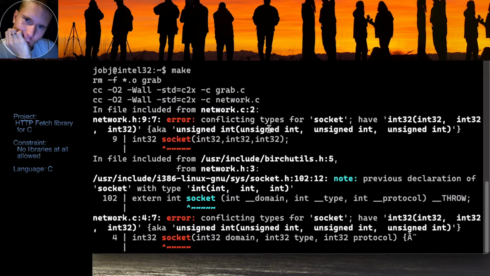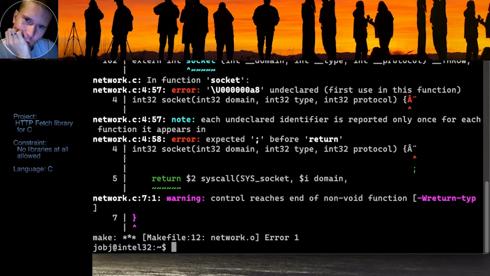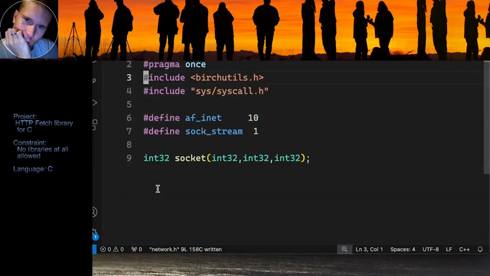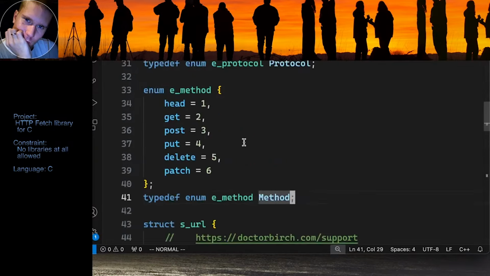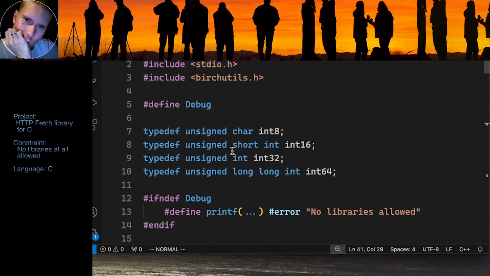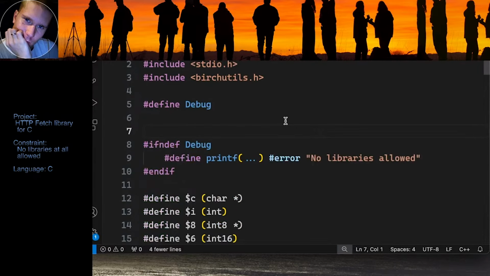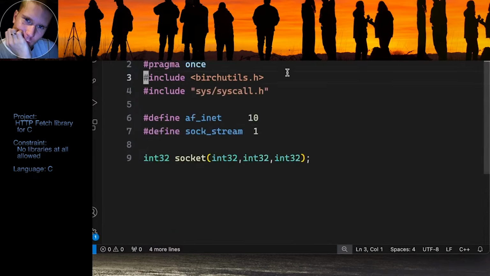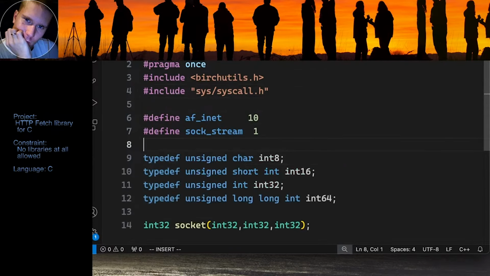Conflicting types. From what? Aha, birchutils is including all the libraries, C library stuff. Okay, we can't do it that way. Let's instead just copy this code. So we have 1, 2, 3, 4, 5 lines. We delete, we paste, we go to network.h, and we paste it right in.